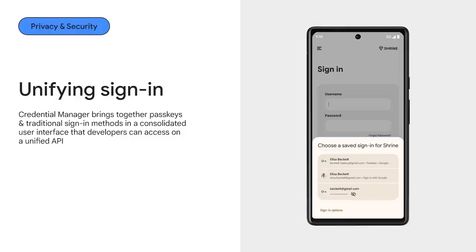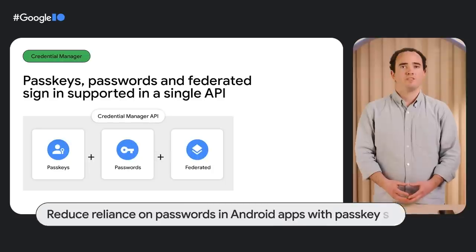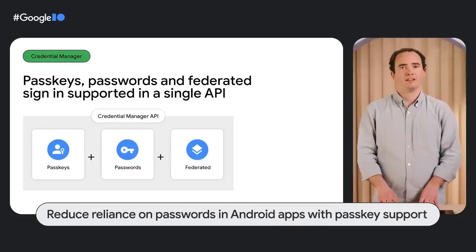To register a user credential as the passkey, the app calls the Create Credential method to the credential store. This saves the generated passkey in the user's password manager, and the public key credential information is returned to the app as a credential object. Now, since the user has created the passkey, they can use it to authenticate when they sign into your app. To understand how to create passkeys and authenticate a user, check out Reduce Reliance on Passwords in Android Apps with Passkey Support.